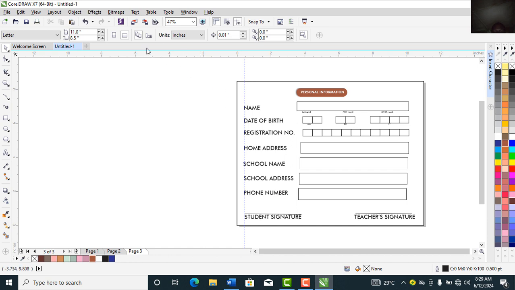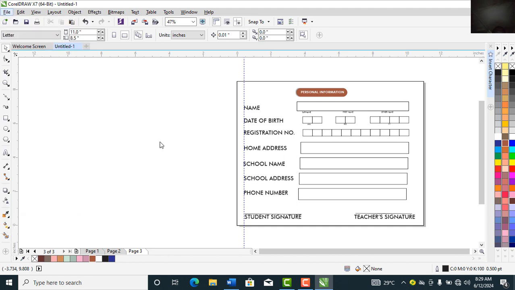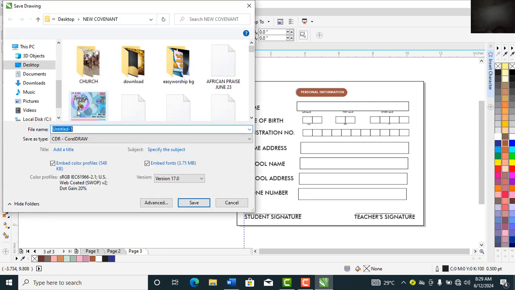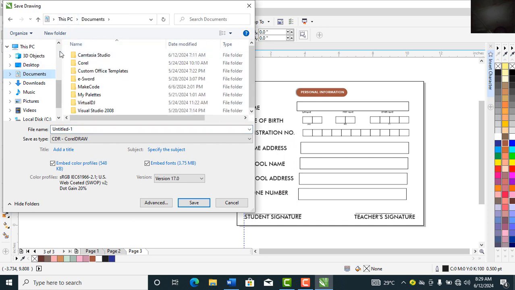So that's all. So I want to see you reproduce. Once you finish, of course you know how to save. Click on save your file and click save. Choose where you want to save it to, whether it's on your desktop, on your document, or anywhere you want to save it to. It's your choice.